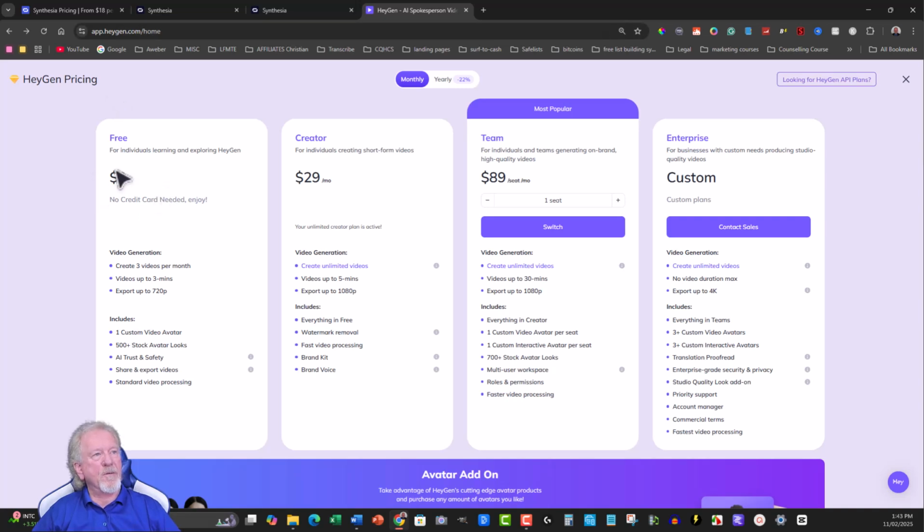Now, of course, you get your free area as well. But you create 3 videos per month, videos up to 3 minutes long each. Exports to 720p. Custom video avatar, so you can put one of your video avatars in there. 500 stock avatar looks. AI trust safety. Share export videos. And standard video processing. For $29 a month, which I think works out to be about, okay, if we do yearly, $24 a month, or $288 a year. Create unlimited videos up to 5 minutes.